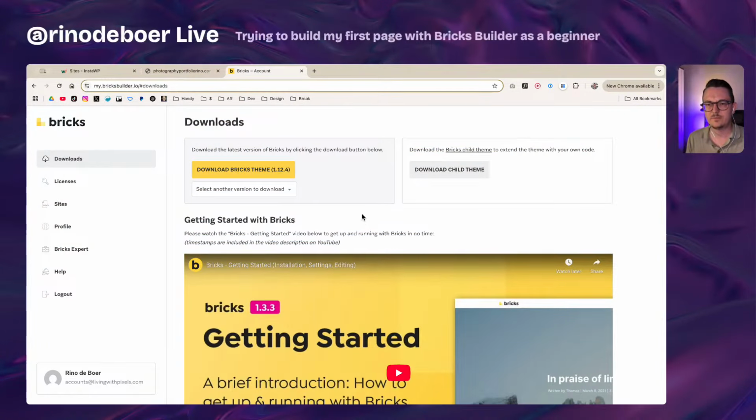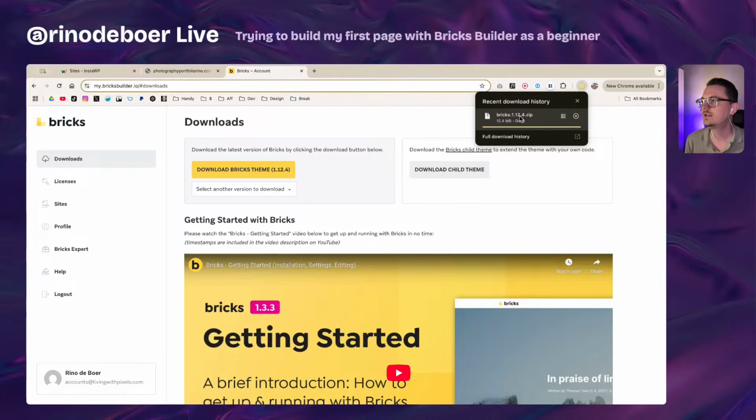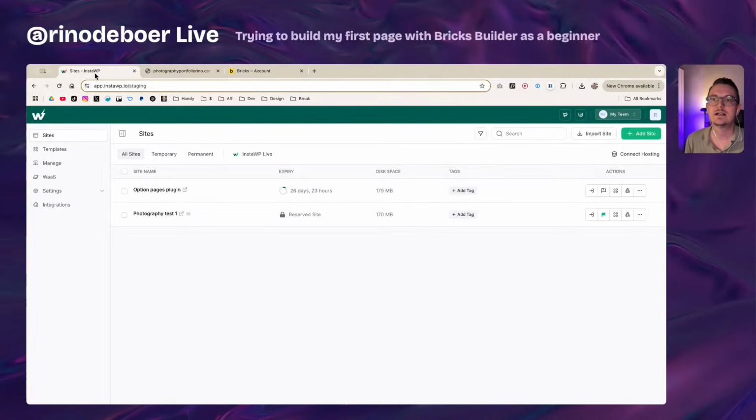And Bricks is a little different, because Bricks is a theme. It's not a plugin. So I need to download Bricks, I guess. Let's try. And then we need to have a place where we can install Bricks, obviously, right? So it's now downloading. Okay, that's done. And let's now open a WordPress install. These days, I am a fan of InstaWP. There are multiple ways to host a temporary website. You can use a subdomain with your hosting company.